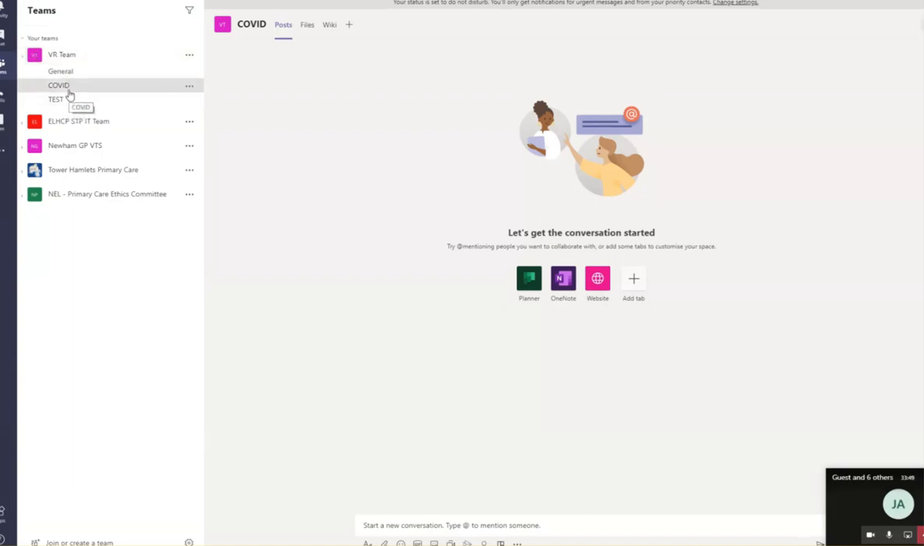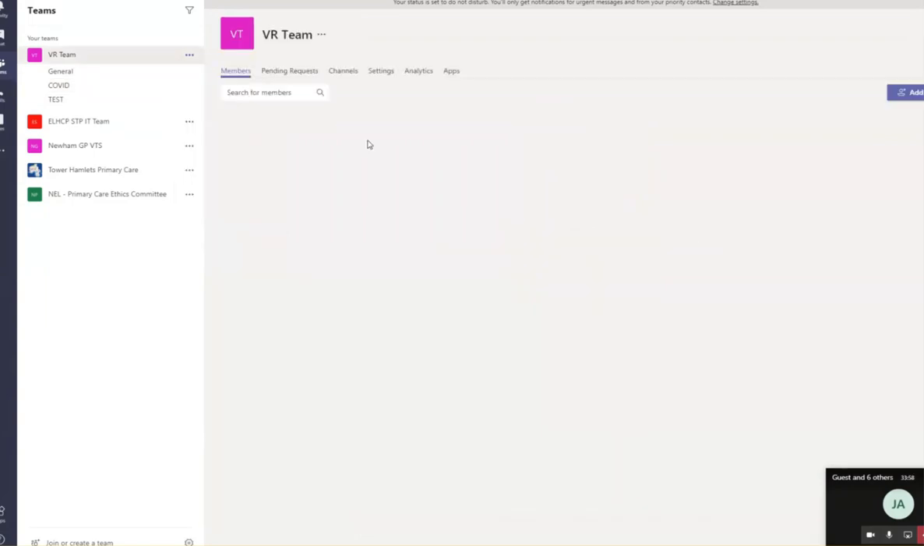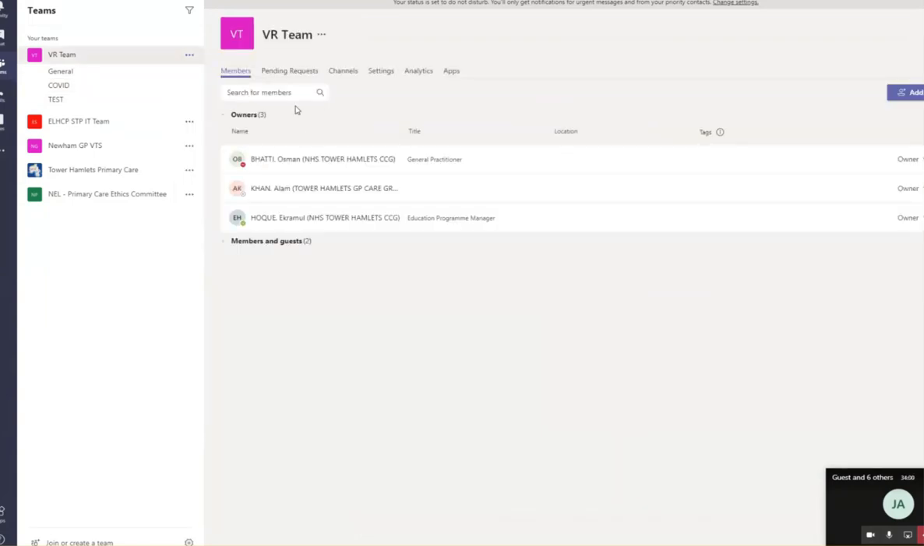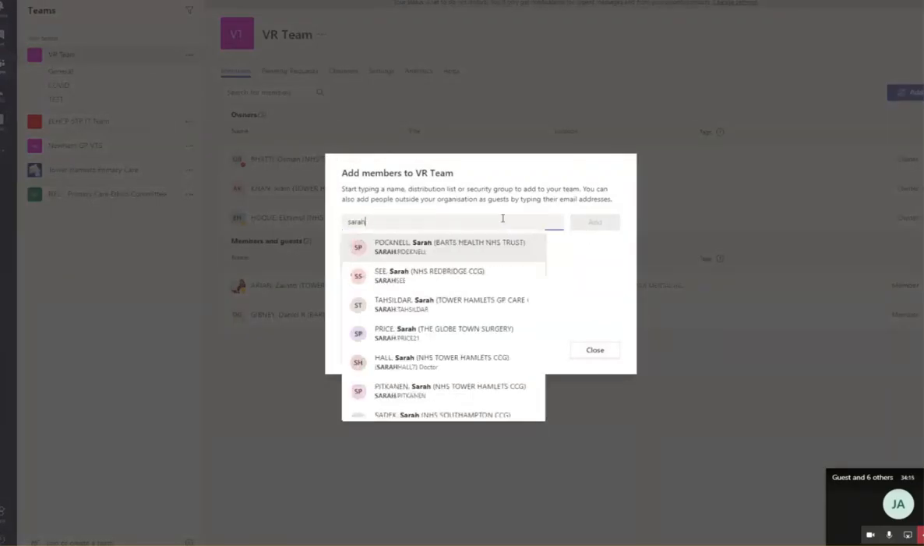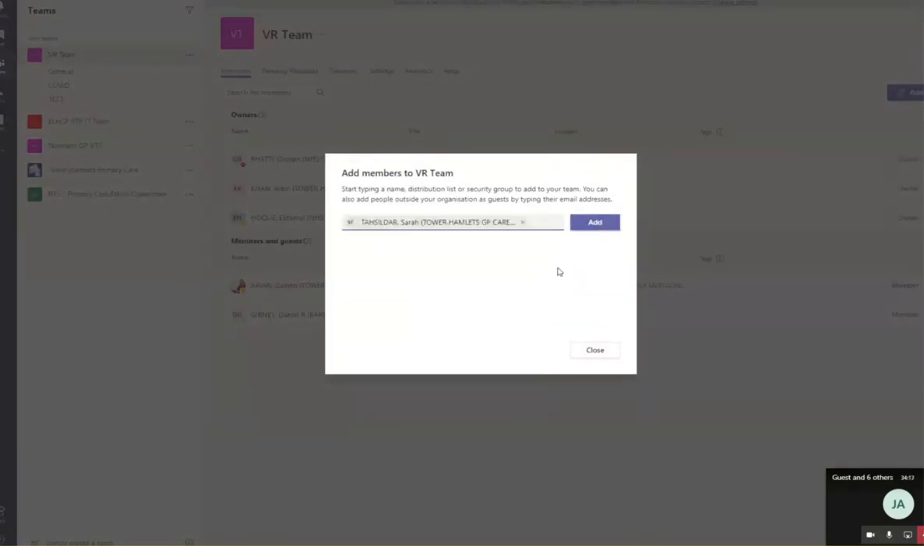And then if I am the owner of this team, I've also got the ability to manage the team. So I can basically add and remove. For example, in this team, which we just made up called VR, we've just got 3 owners and 2 members. And then what I can do is add a member. So let's just add, who should we add? Should we add Sarah? I'm just going to use you, Sarah, if that's okay. I'm going to add Sarah to this group.